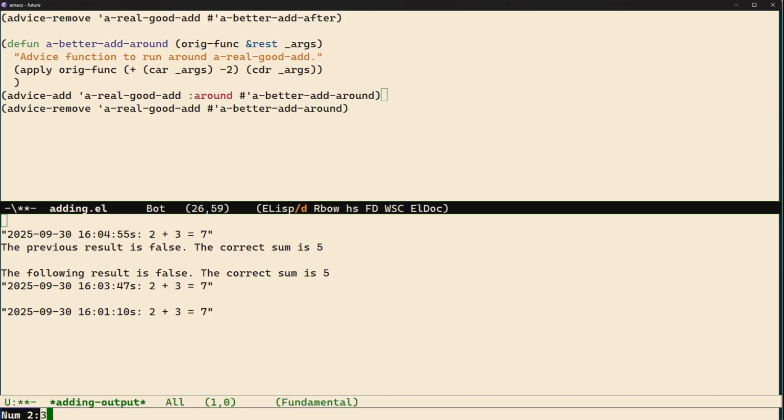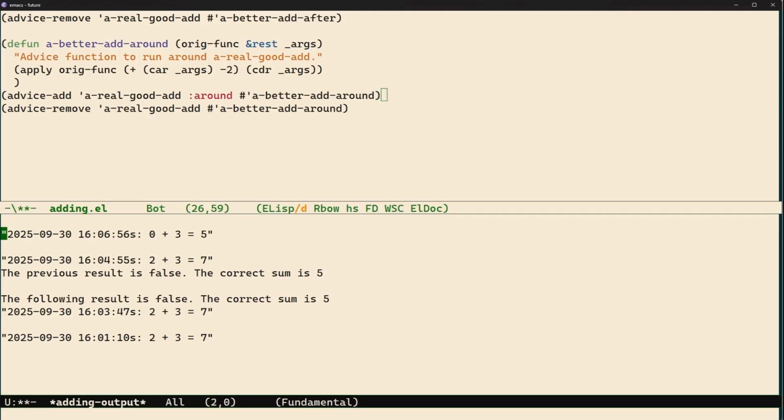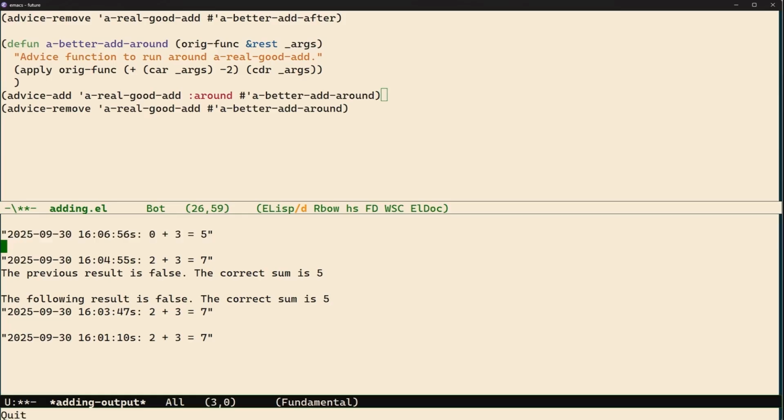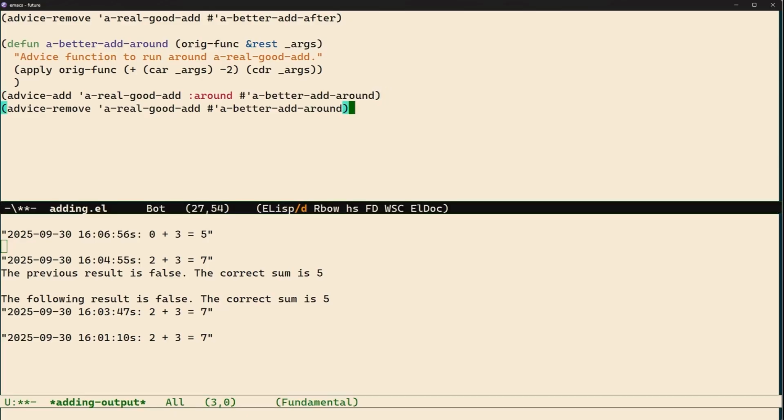If we add this, now let's call this again. Let's do 2 and 3. Notice that my argument is 0 plus 3, but the answer is correct. So this still doesn't fix the problem because the sum is now correct, but the output is incorrect.